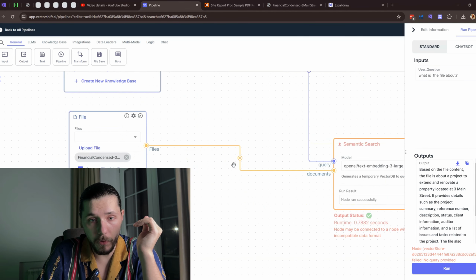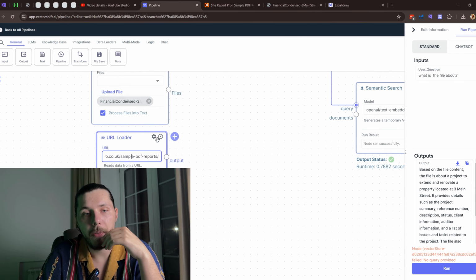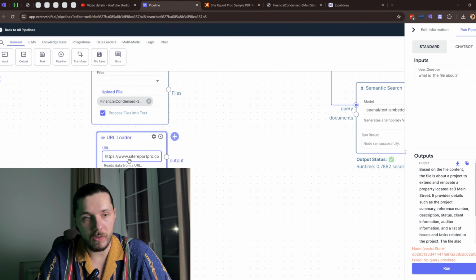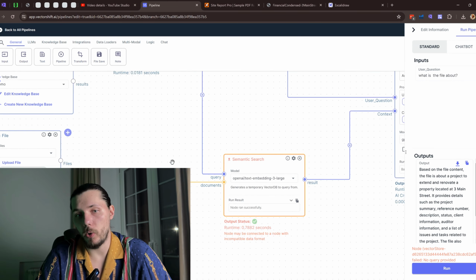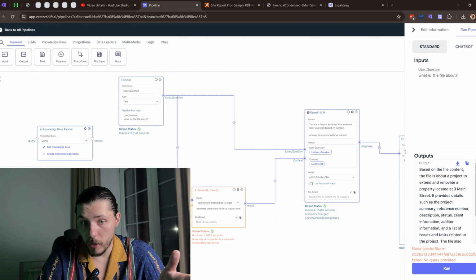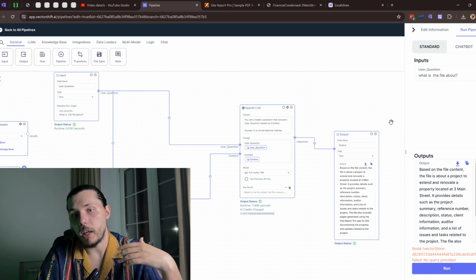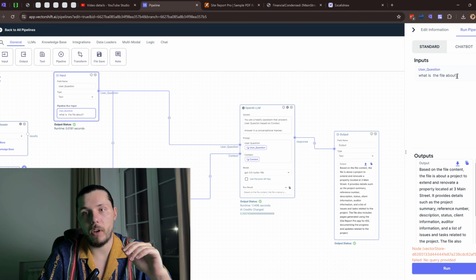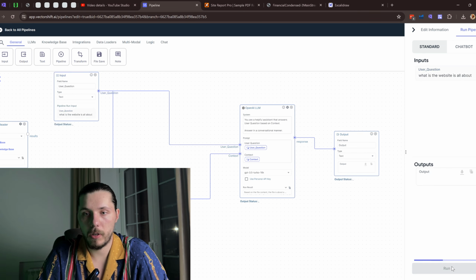And we can go even further, so we can do the URL. Maybe you have all the information on your website, so again, we just upload this URL as a reference source, and we can connect it to this node. Same thing, it gets the question, it gets the URL as the source for the information, processes it, uploads it to the AI, and provides output. Again, very simplified example. So, maybe what is the website all about? Same thing. Let's see what it gives us.